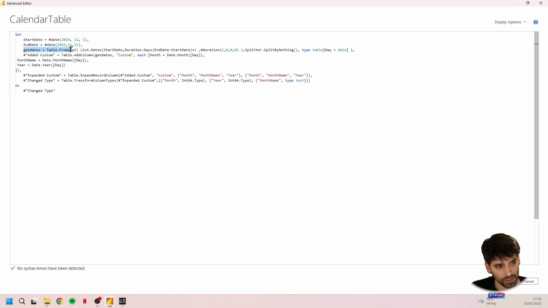If I go now to the third step that we were discussing, it's calculating a list of dates between the start date, as many days as there are between the end and the starting date. And then I have to add a 1 just to accommodate the starting date. This duration 1 means that I want to generate days. You can generate months, years, and so on. And then the next step is just converting that list into a table.